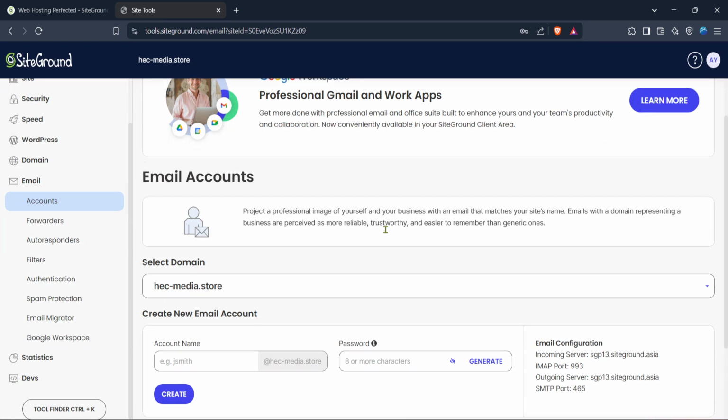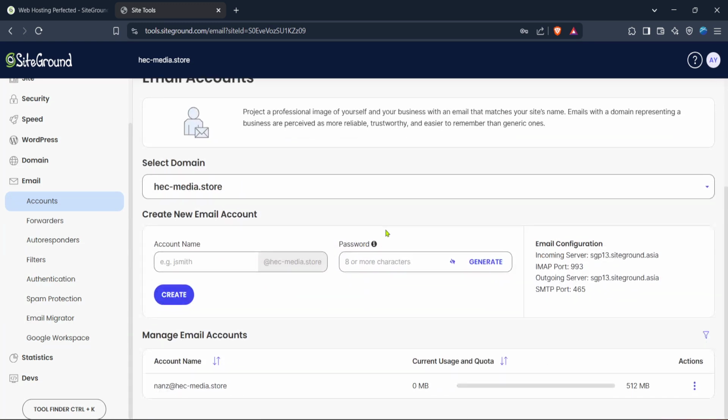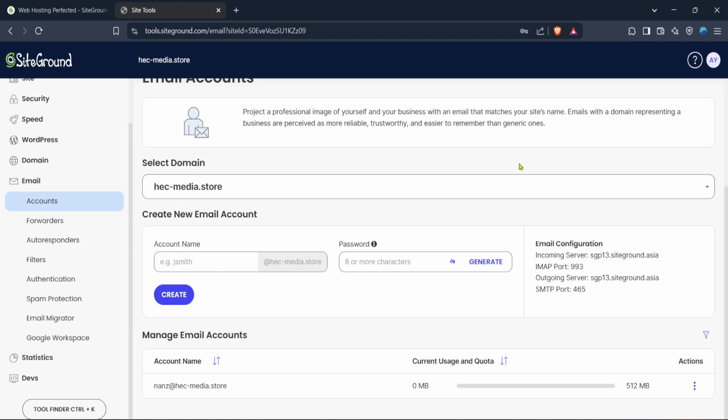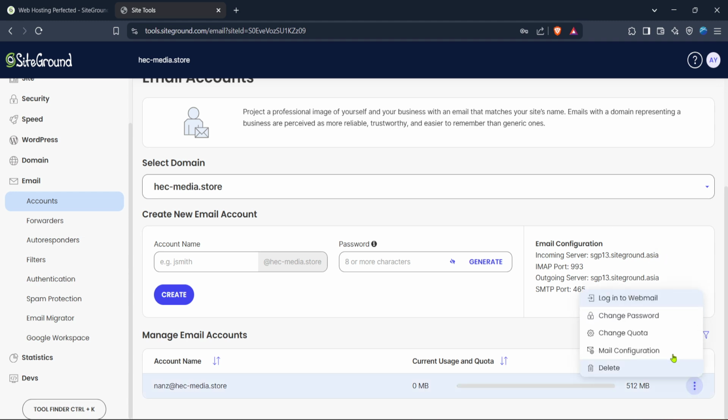Under the email section, you'll want to click on Accounts. This will display a list of all active email accounts associated with your domain. If you need to set up a new email, this is also the place to do it. However, if you're just looking to access your existing emails, you'll find what you need right there.